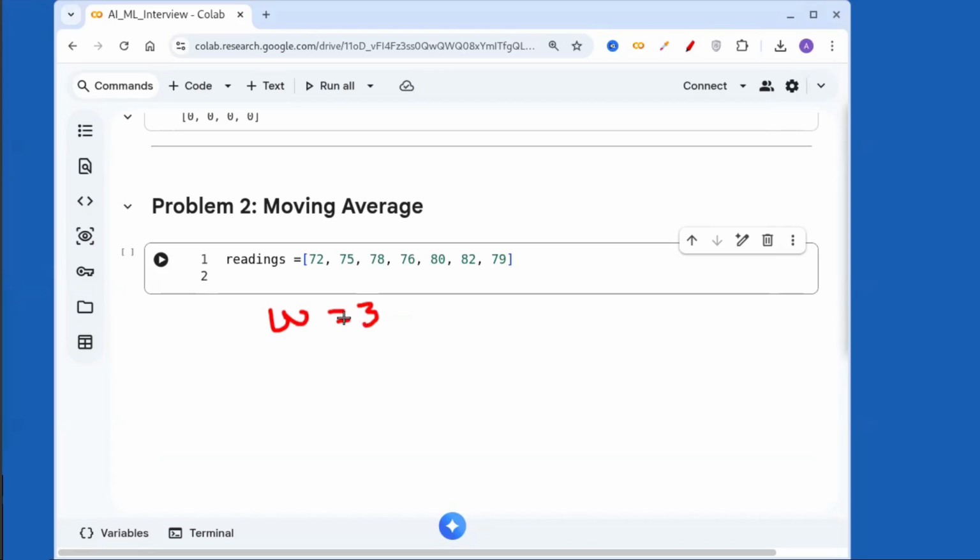For example, start from 72, 73, 78. For the next reading, start from 75 up to 76. For the third reading, start from 78 to 80. The fourth reading, start from 76 up to 82. And the last reading, start from 80 up to 79. Your task is to write a Python function that computes these averages. Take a moment and think about how you might implement this.